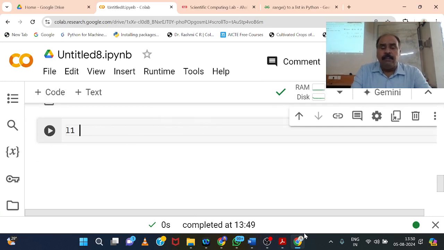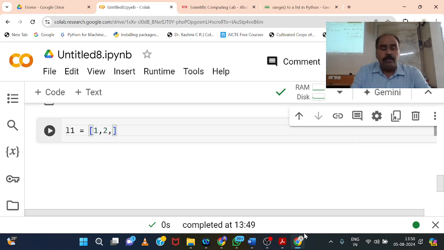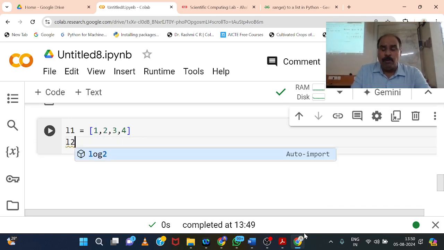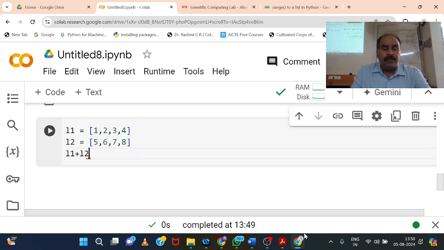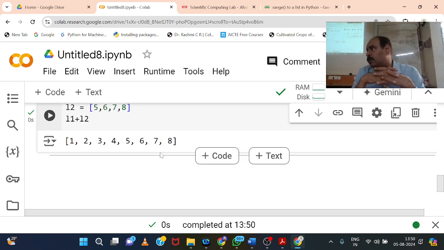I'll call this L1. L1 is equal to 1, 2, 3, 4 and L2 is equal to 5, 6, 7, 8, and L1 plus L2. What it comes, you can see 1, 2, 3, 4, 5, 6, 7, 8.